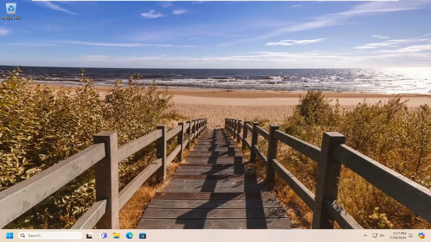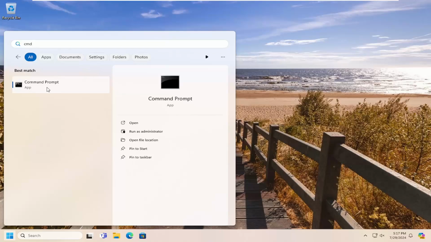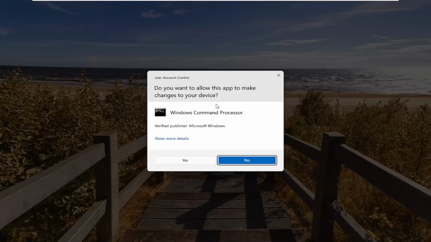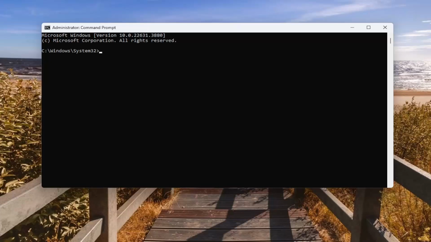So all you have to do is open up the search menu, type in CMD, best match should come back with command prompt. Go ahead and right click on that and select run as administrator. If you receive a user account control prompt, select yes. Go ahead and copy and paste the first command I'm going to have in the description of my video. It's going to be net stop sdrsvc. So we're going to go ahead and just paste that into the command prompt here.